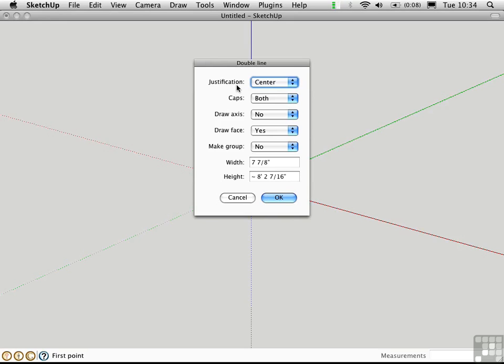So I'll set justification to center. Now it will only create 3D geometry if you have both caps. So I'm going to start this demonstration by saying we'll just create a start cap. We'll use a draw axis, which actually creates a construction line down the justification line. In this case, it'll be down the center of the wall. We don't need to draw a face, and we won't make a group.